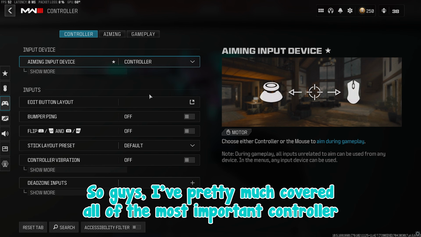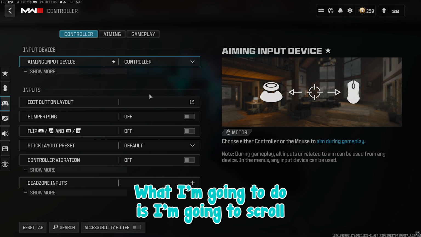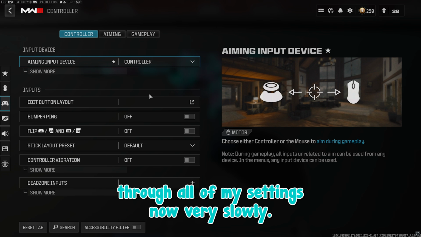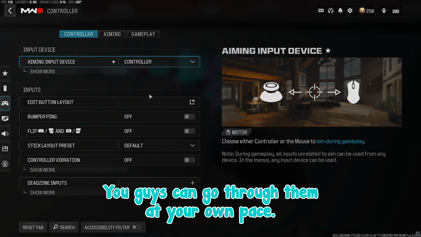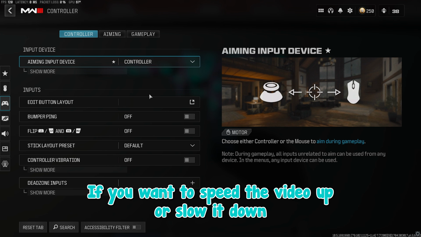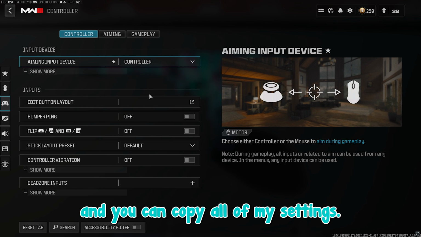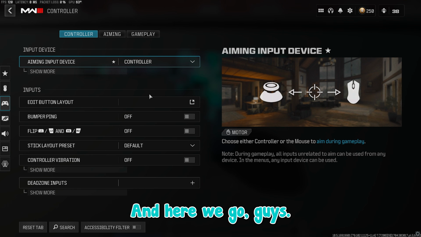So guys, I've pretty much covered all of the most important controller settings in this video. What I'm going to do is scroll through all of my settings now very slowly. You guys can go through them at your own pace if you want to speed the video up or slow it down. And you can copy all of my settings. And here we go, guys.